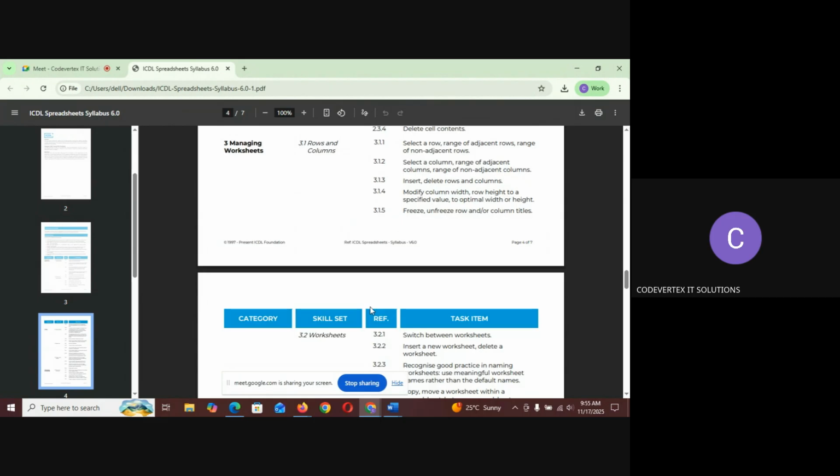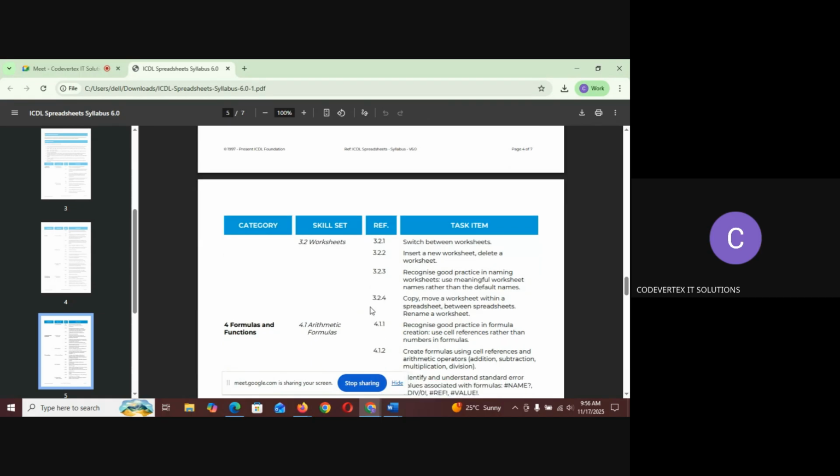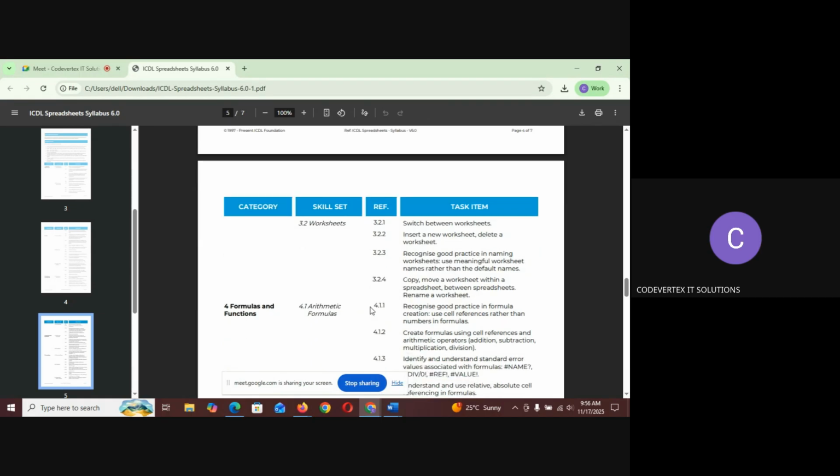So with managing worksheets, we have rows and columns. We already talked about rows and columns. You'll be able to select a row, range of adjacent rows, range of non-adjacent rows, select column, insert, delete rows and columns. You can also modify column width and row height to a specific value or to optimal width or height. You will also freeze or unfreeze rows of column titles. So with worksheets, you'll be able to switch between worksheets, insert a new worksheet, delete a worksheet.